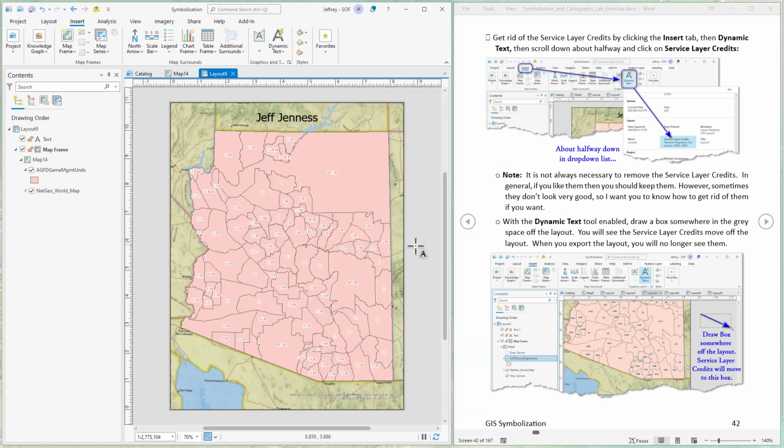Now we're able to draw a box that will contain the service layer credits. We just draw it off the map somewhere. So I put it over here. It's gone from my map. My map is clean now, and so when I export the map, it only exports this part within the layout page. This doesn't get exported. If you happen to delete that, you'll notice it appears back again on your map. So I'm going to get rid of it just because I don't like the way it looks. All right, here we go. So our final product. Now I just need to export it.